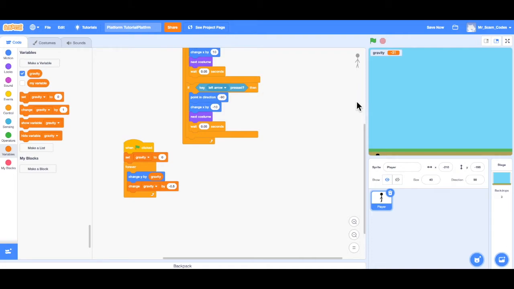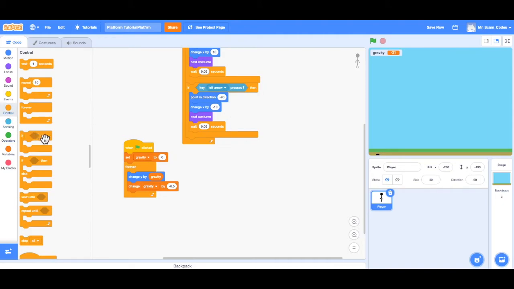So now what we want to do is make some conditions so the player isn't always being pulled through the ground. The first one is recognizing if the player is touching the ground that it should not be pulling down. So in order to do this, we're going to need an if-then loop. So we can go to control, grab an if-then, and notice the change Y by gravity and the change gravity by negative 0.5 automatically went within that if-then loop.